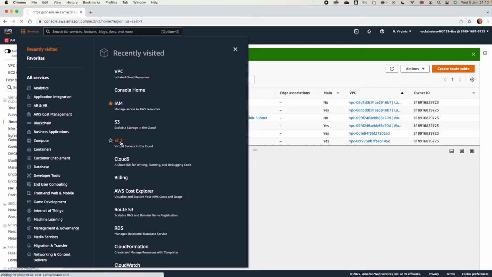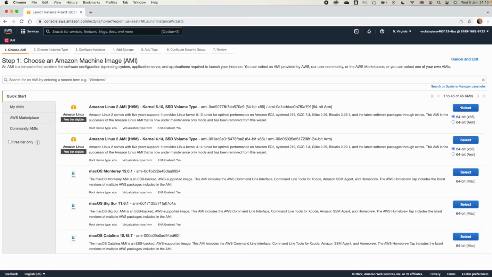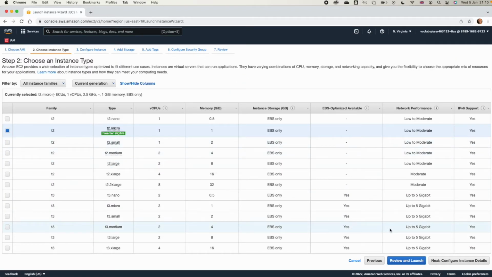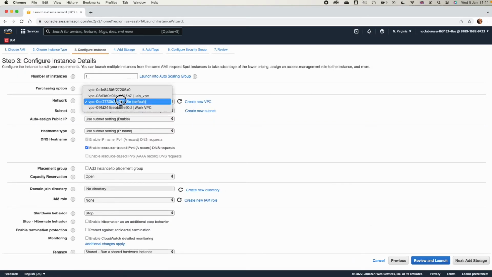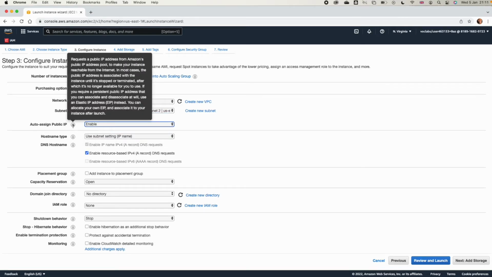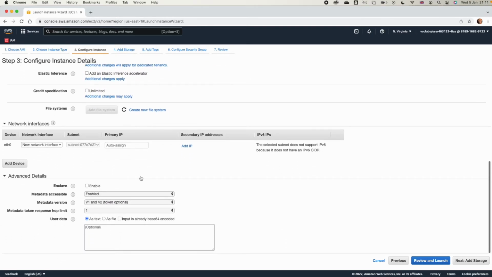So let us go, click launch, select the Amazon Linux AMI, T2 Micro. Now, from here, we want to place this in the lab VPC, in the public subnet 2, and we need to make sure that auto-assign public IP is enabled, because this will allow our EC2 instance to get an IP address, and that IP address we will use to access the website that we are going to put in this machine.